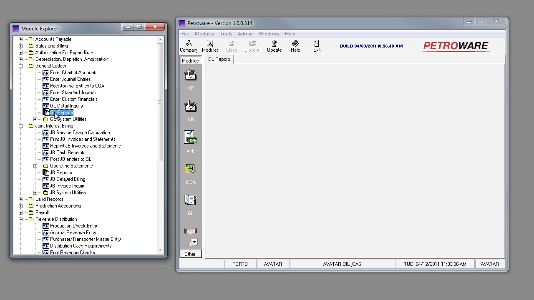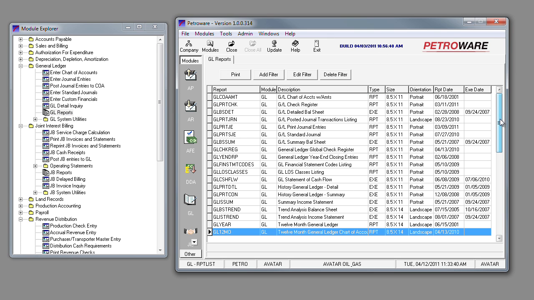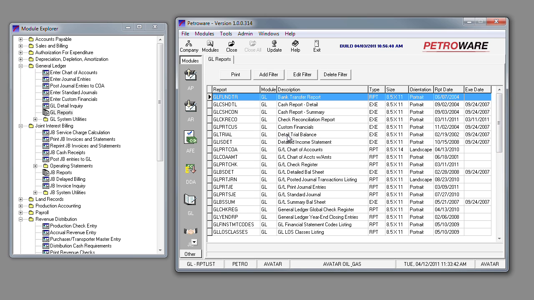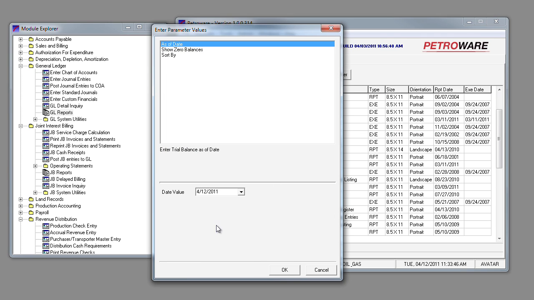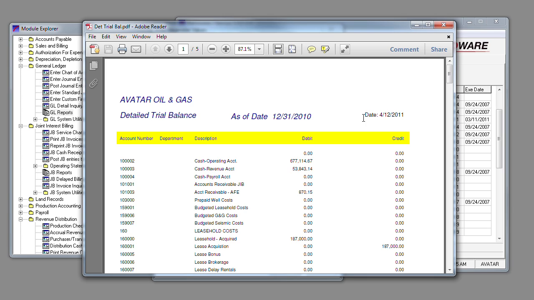In our GL reports, we have several standard reports already laid out for you. One of the first ones is the detailed trial balance. If I pull this to the screen, I can tell it what date I want to go through my transactions. So if I choose 12/31 of 10, anything that has been posted to the general ledger through that date will be included in my detailed trial balance. Once I click OK, the report will pull to my screen.